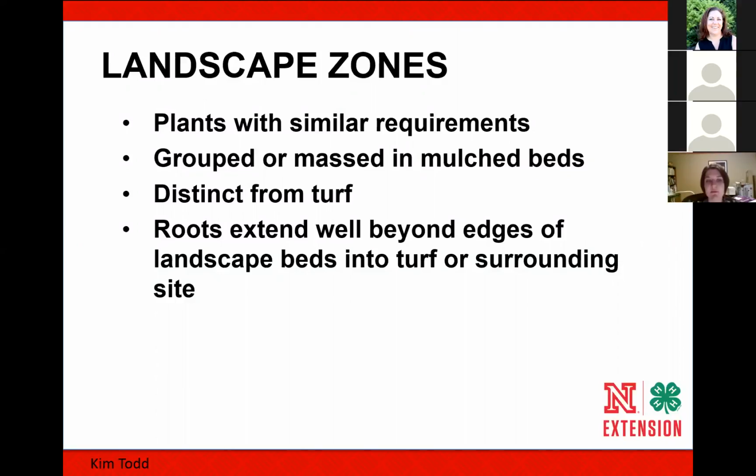And we need to keep in mind that the roots extend beyond the edges of landscape beds. They'll go into the turf, they'll go into those surrounding areas. So it's not like the landscape begins and ends where you have that hard line. We're going to have plants that are going to kind of grow out of their little spot. They're going to go over that boundary. They might go onto the sidewalk or beyond those edges. So we need to keep that in mind when we plan ahead.